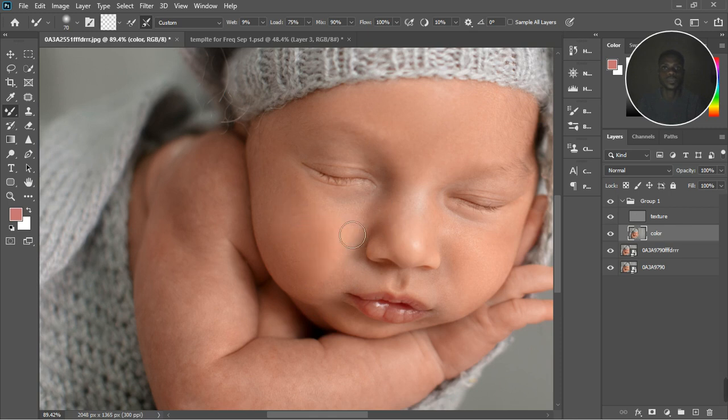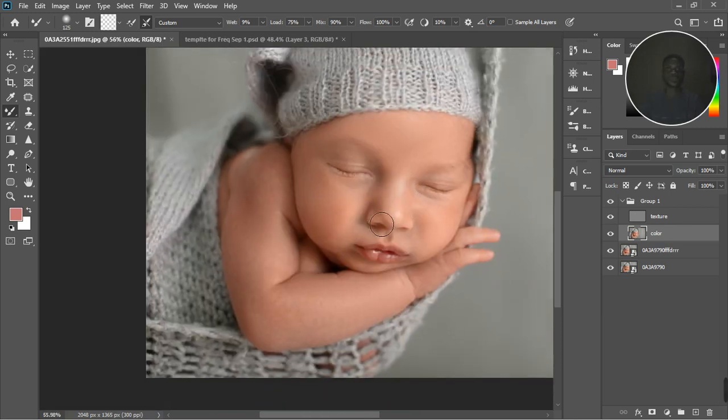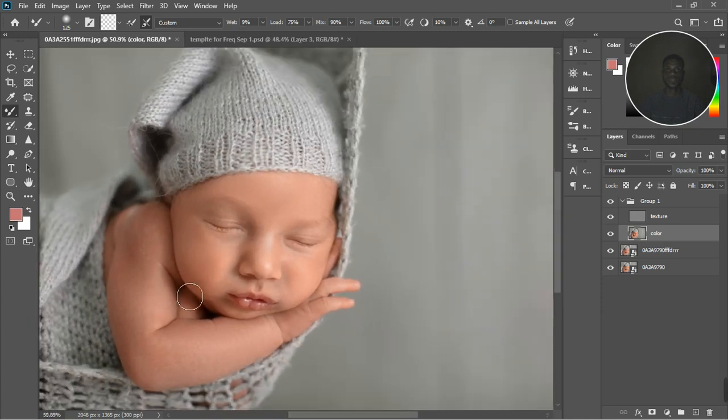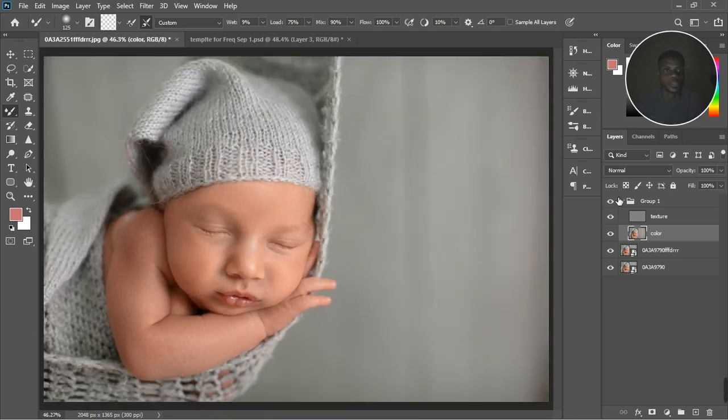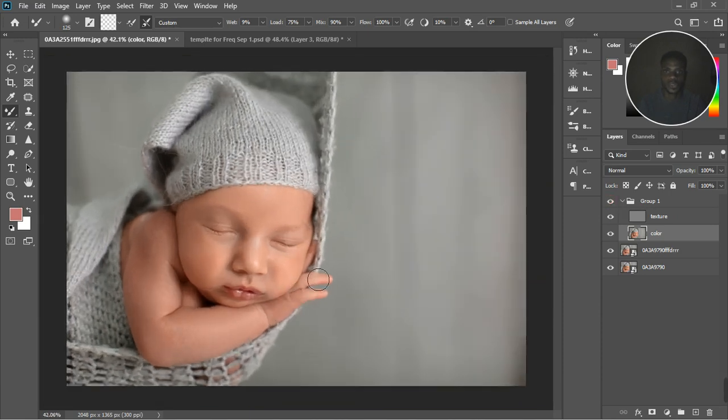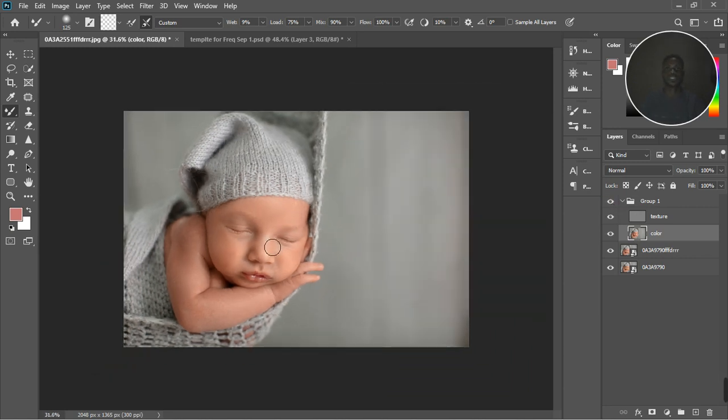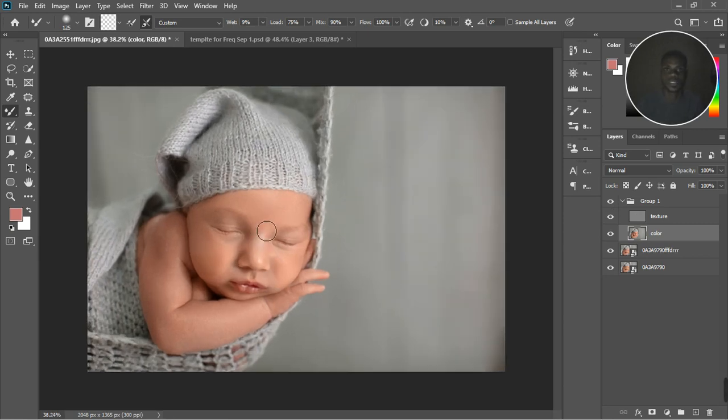So, all right, now we're done fixing the photo with frequency separation. So let's check out our before and after. So these are before, and then this is our after. You can see all those dark skin tones are all gone, and then the skin blemishes are also gone. So we have these smooth skin tones. All right, so this is how I edit little baby's photo with frequency separation.